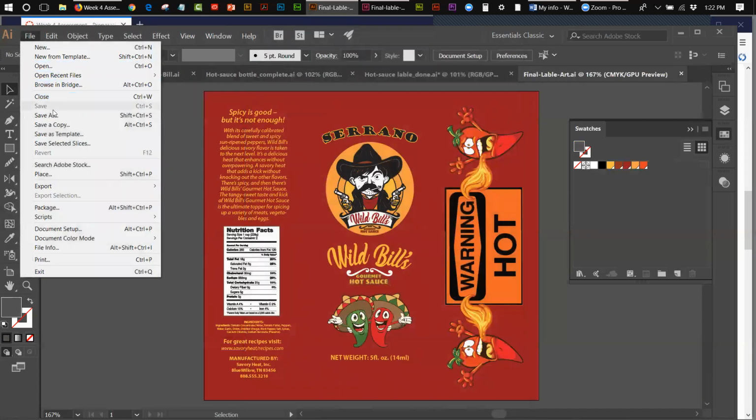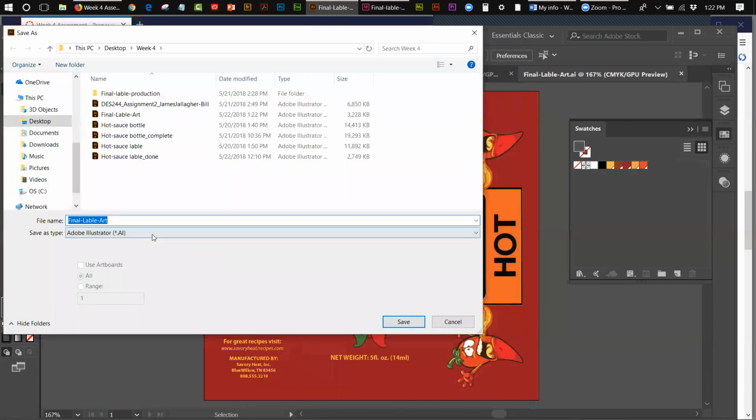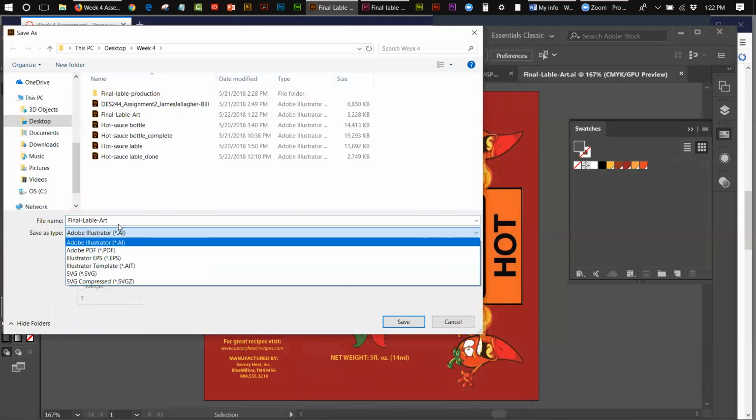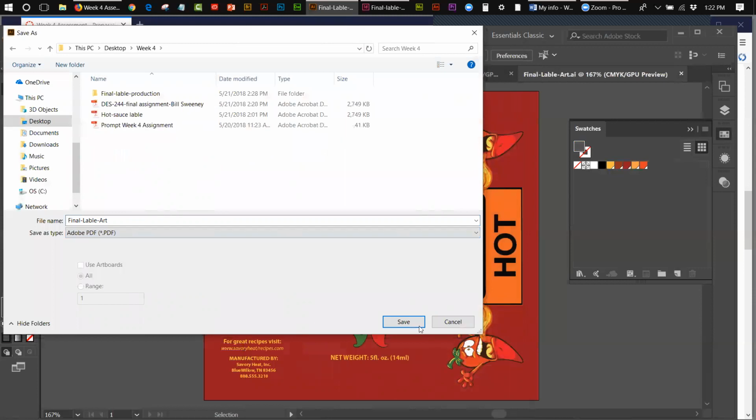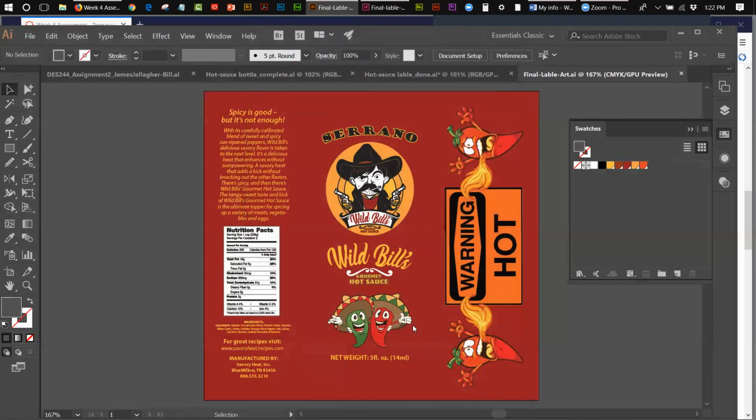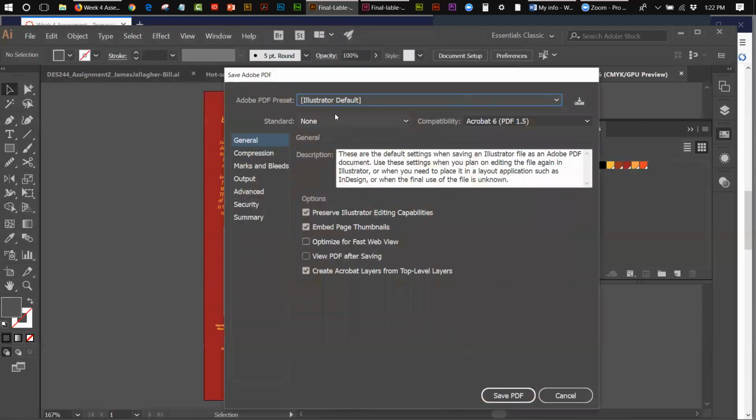So File, Save As. And this time I'm going to save it as Final Label Art, Adobe PDF, and hit Save. Okay, and now I'm just going to leave Illustrator default, preserve Illustrator editing capabilities. I'm going to leave that alone. And the rest of these, embed page thumbnails, I'm just going to leave them alone. I don't need to worry about any of that.